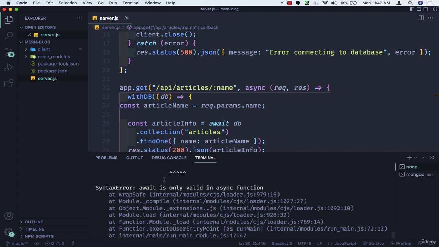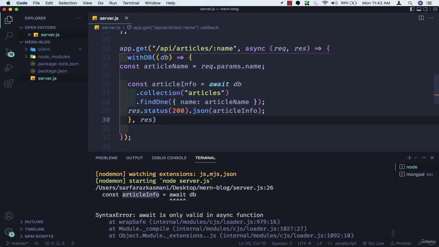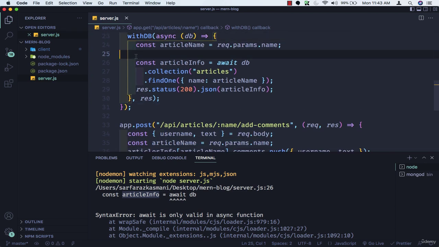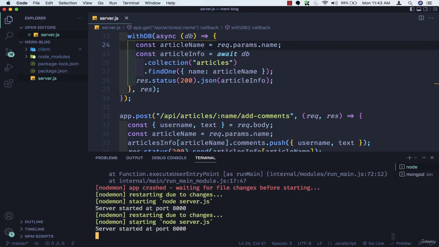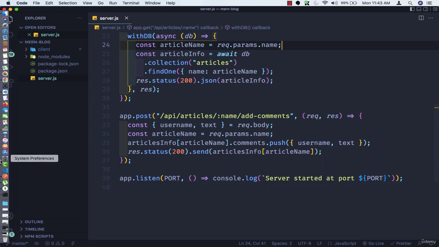Okay, there was some problem. Await is only valid in async function. Which line number is it? 26. Here we need to pass async. Let's save this. Now everything is fine. Now let's restart the server. Okay, so the server started at port 8000 and my MongoDB is also running. Let me close this, and now let's go to Postman.